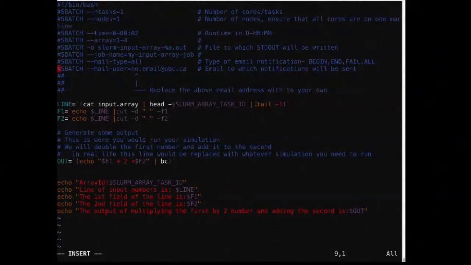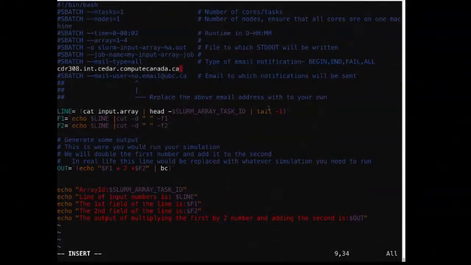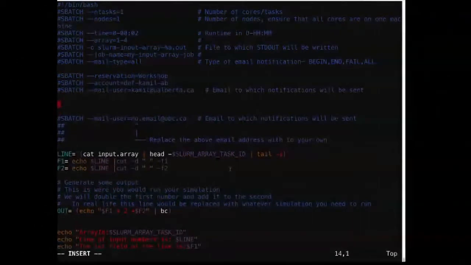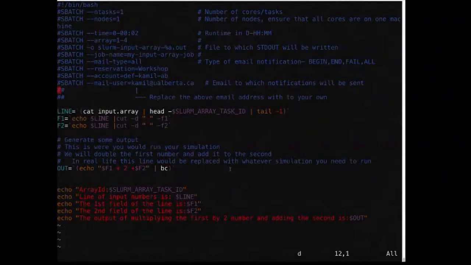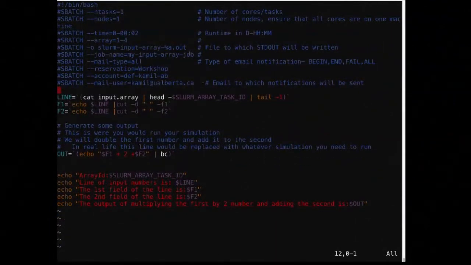So once again, I'll have to edit it to add my workshop name and for it to email me properly. So how do we do it? We set up this job array of 4 tasks, 1 to 4. We have an output file, and we have a %a here, which is the array ID automatically in the output file.